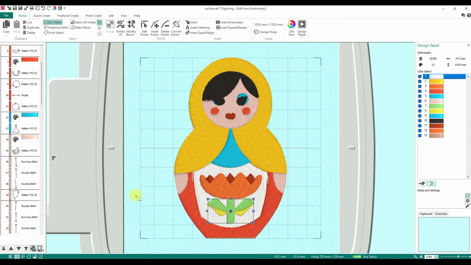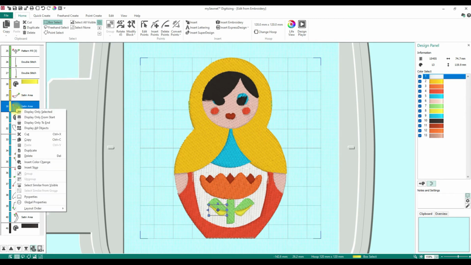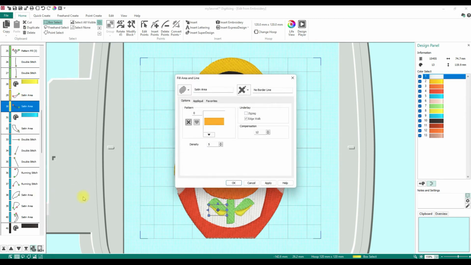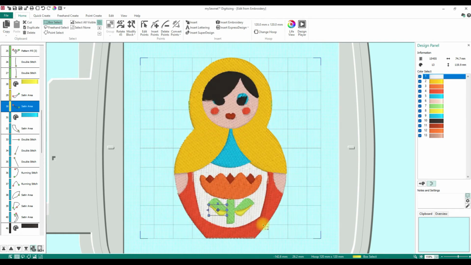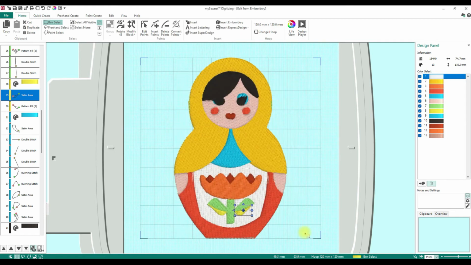Same with this right here. You find out what you want, right click on it, choose properties, and then instead of satin area, I'm going to choose pattern fill and say okay. Oh my gosh, so much better. Properties, pattern fill. Okay.